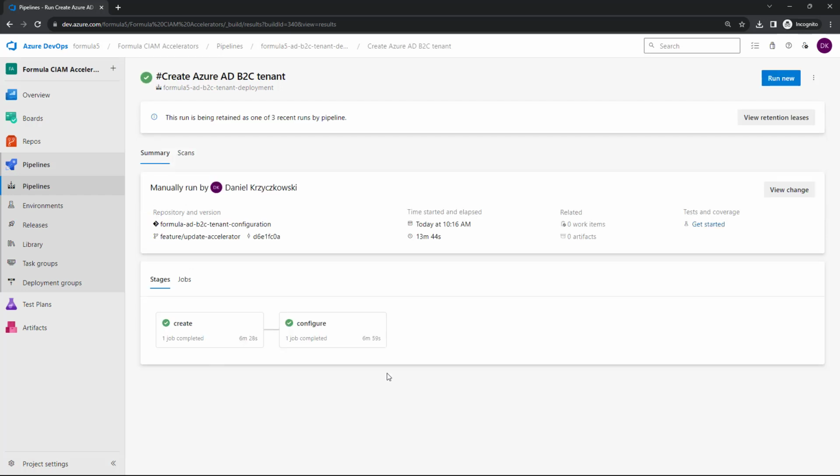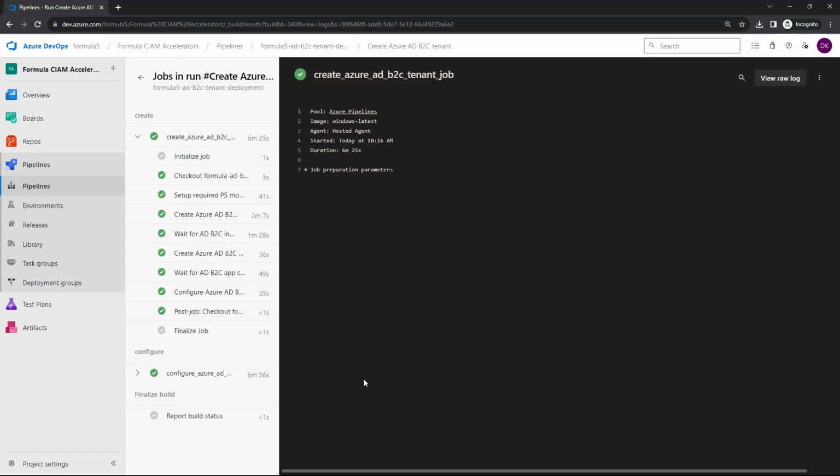Perfect. After some time, our Azure AD B2C tenant is successfully created and configured. So now let's discuss the steps in this pipeline. What are the steps in the create stage? First of all, we are creating Azure AD B2C tenant. Once it's successfully created, we have to create Azure AD B2C management application. We have to register a new application in this newly created tenant to make it possible to authenticate to Microsoft Graph and then execute different operations and calls on the Microsoft Graph API.